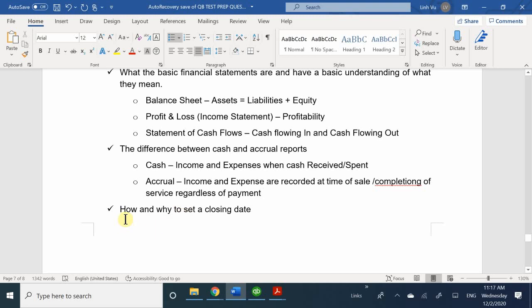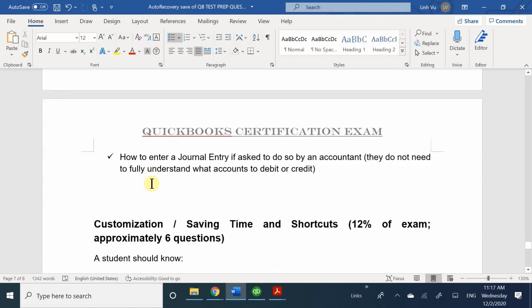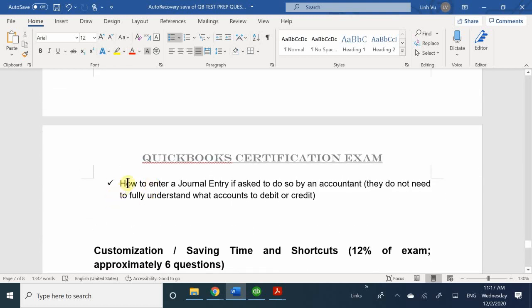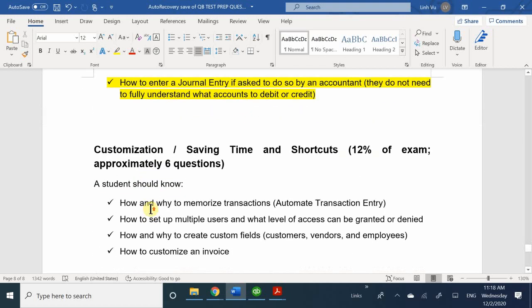How and why to set a closing date. So this is going to be a chapter 13 question. We'll talk about what the closing date is and why it's important in chapter 13. How to enter a journal entry if asked to do so by an accountant. Again, we only barely looked at this very shortly, but this is a chapter 13 question, and we'll talk about that again when we get there.